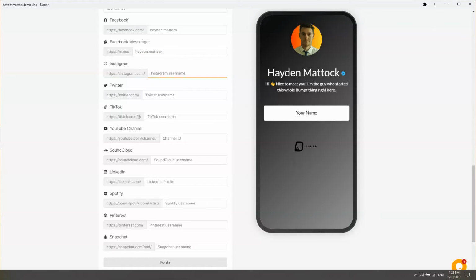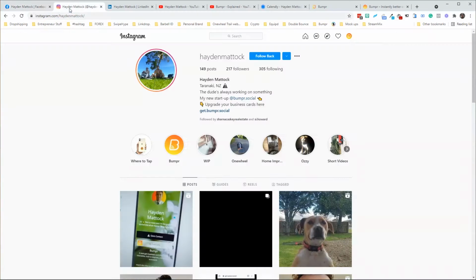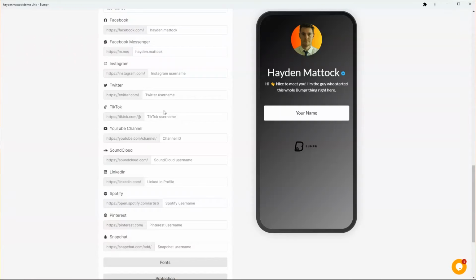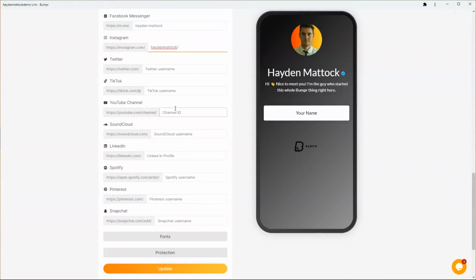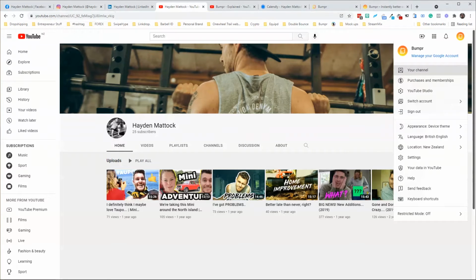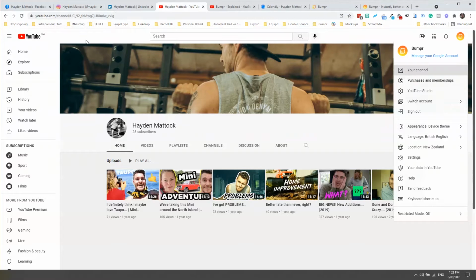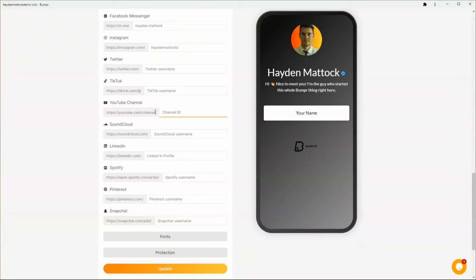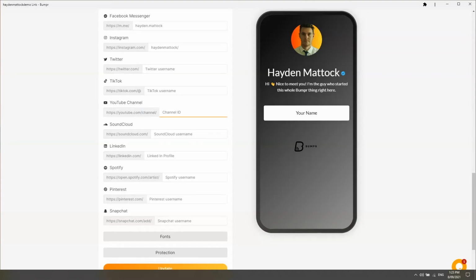So we'll quickly open that up again. So Facebook done. Instagram, my username is right here. So it's just copy this portion and minimize, paste that in. And I also want to add my YouTube channel. So we will go to YouTube, and the portion that I want for YouTube is everything to the side of channel. You see that? So I just want the channel ID.